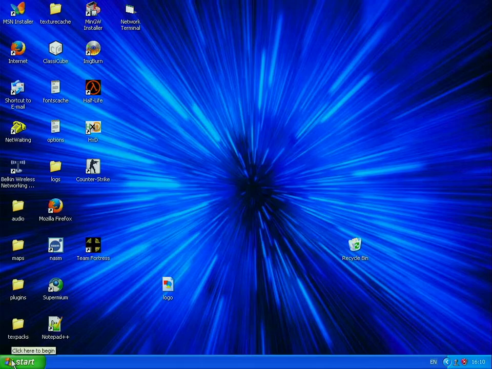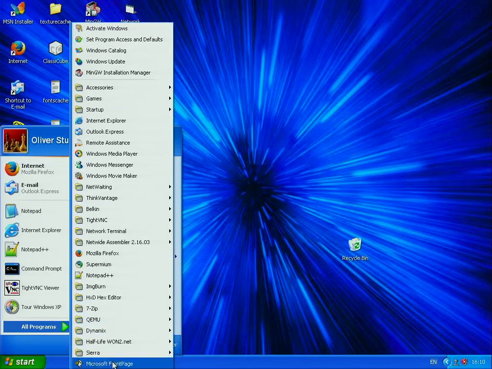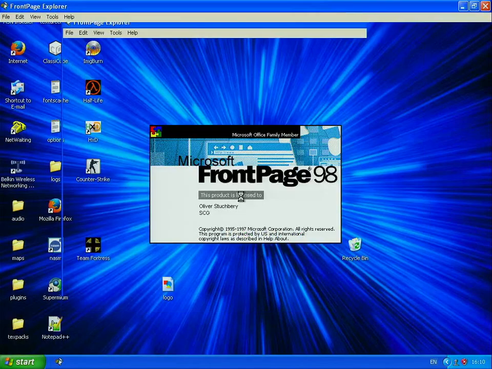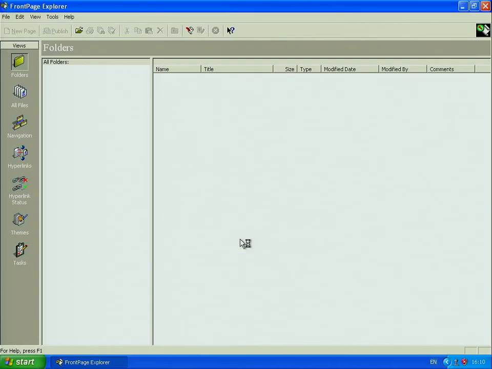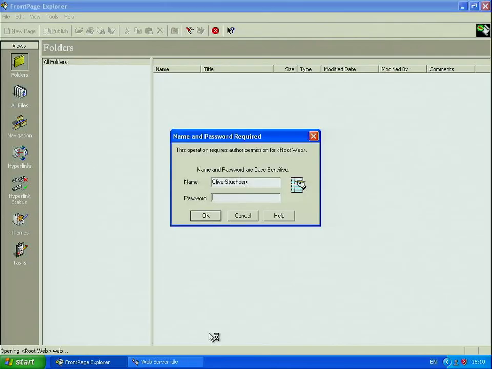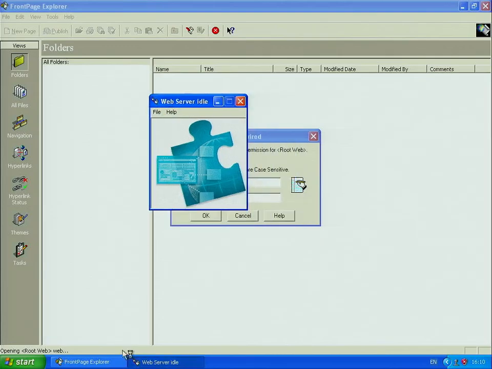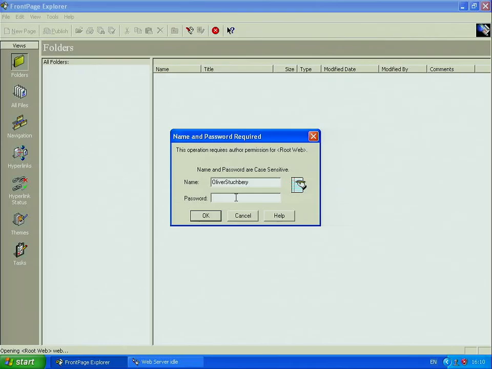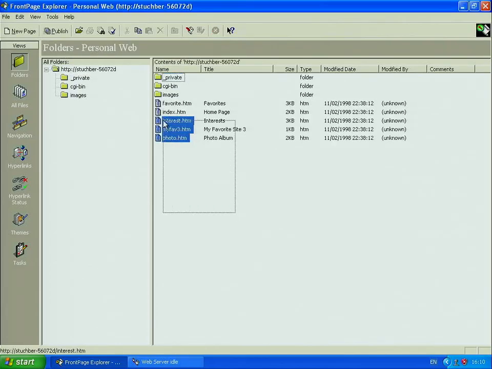So the first thing you're going to want to do is click on Start, All Programs, and start FrontPage. We're going to click on Personal Web, again to make sure this little bit pops up, so it should be down by your taskbar. Now we've got this screen here, and we'll insert our password, and we're into the web again.